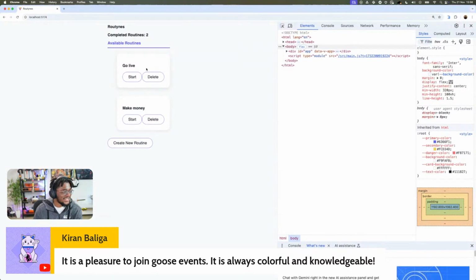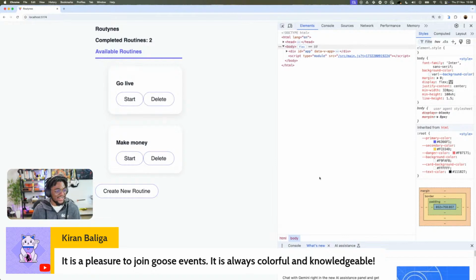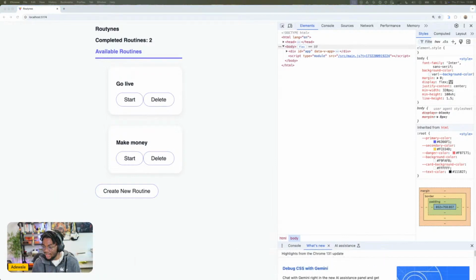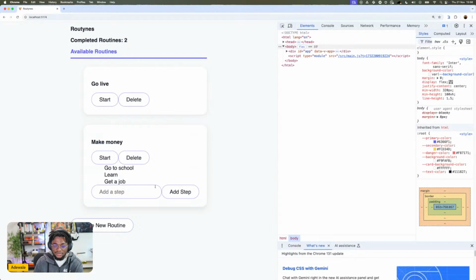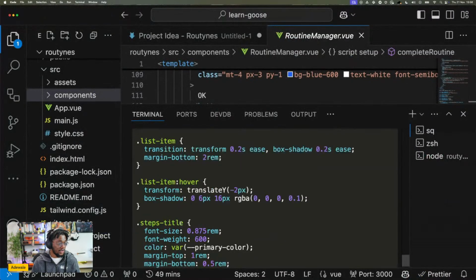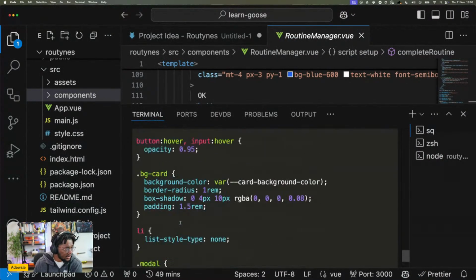But can you guys see the bounce? Let me zoom in. There's not a bounce on each of the cards on focus. Oh, but the start and delete buttons are too big. I'm going to ask it to turn them into icons. It's still processing. Interesting. What's it doing?